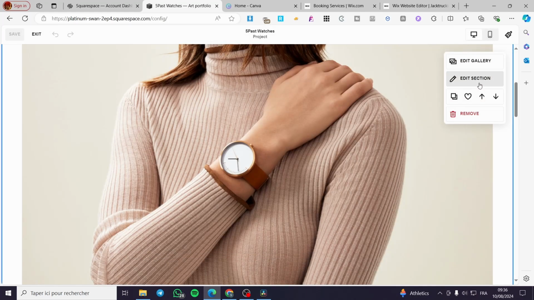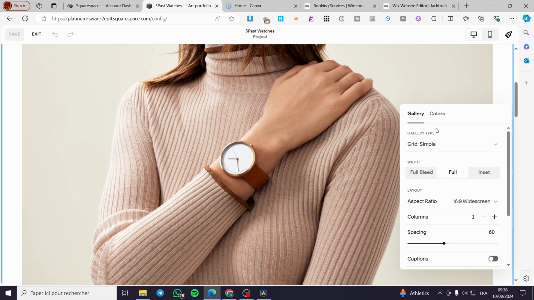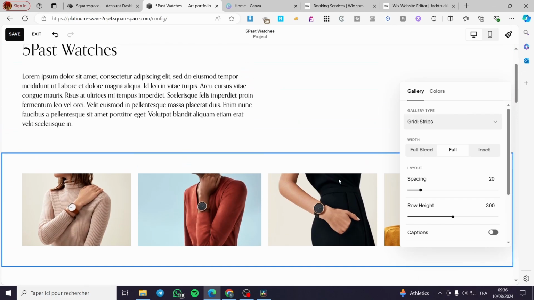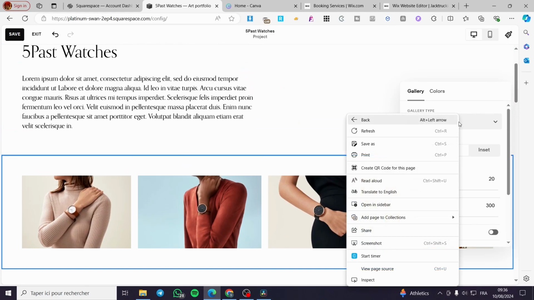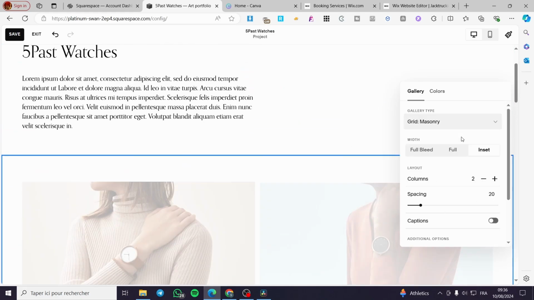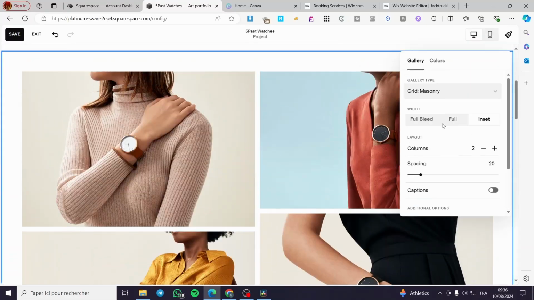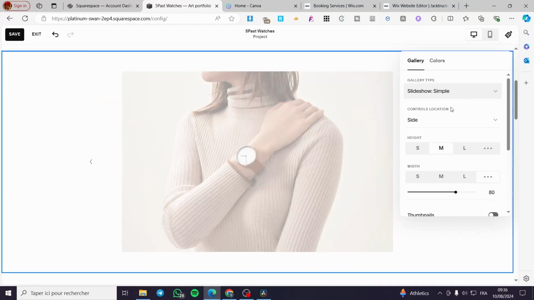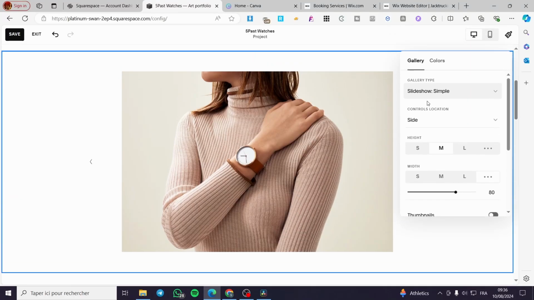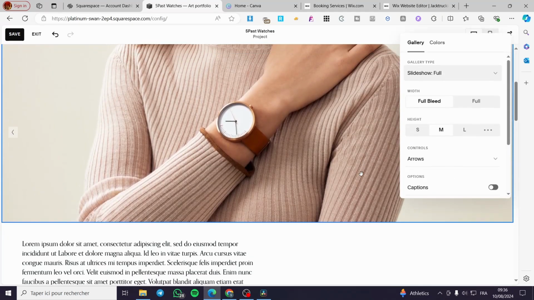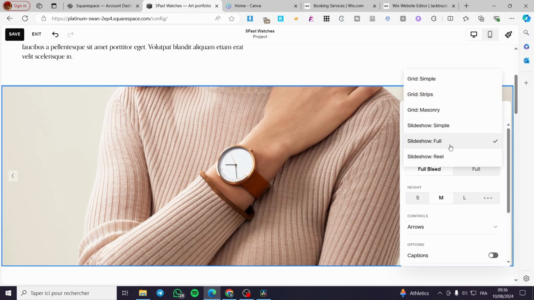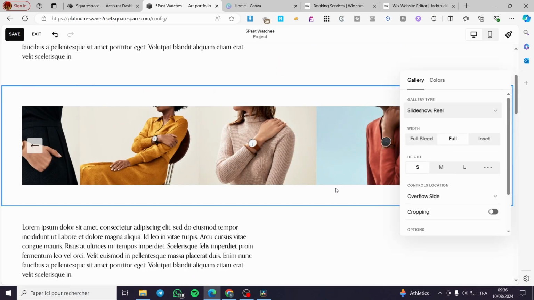Here, for the section, you can edit this section of the gallery. Here we have the gallery type. You can set it strips like that. This is much simpler and much smaller. Here we have a masonry like this. We have also some slideshows, a simple slideshow like that. Full like this. This is the full size of the photo, and a reel.